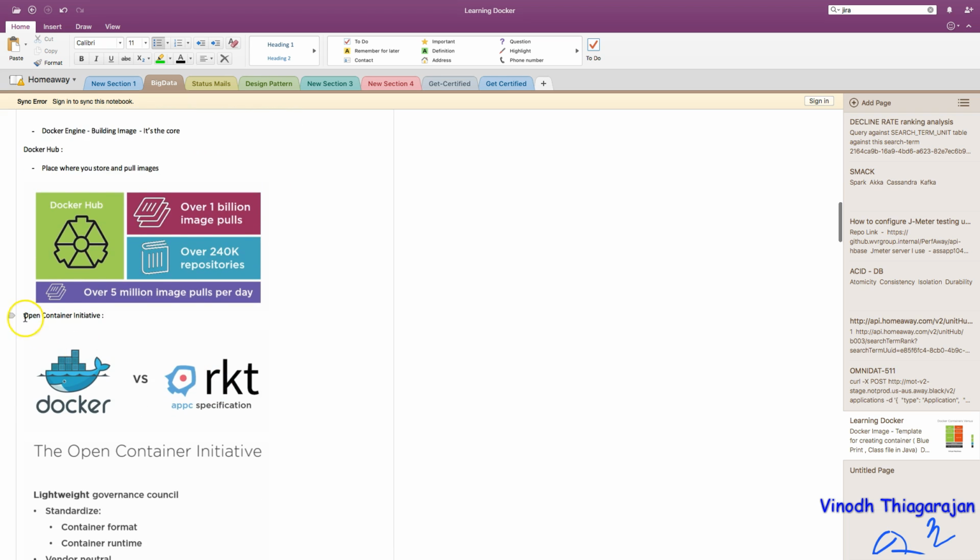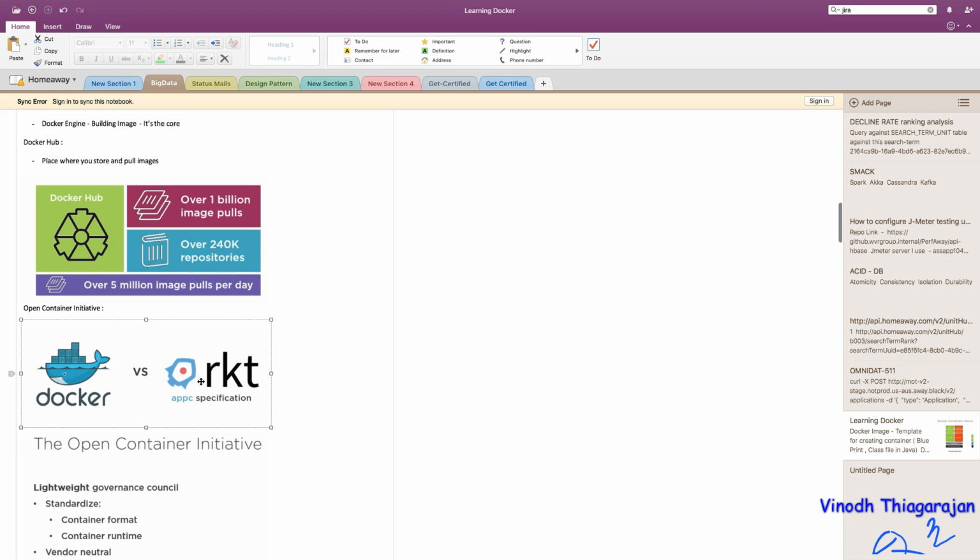And this is one interesting topic I learned. Docker started this project, and this company, Rocket Apps Specification, took the open source project and completely went in a different direction by pointing out major standards violations and security issues that Docker had. These two guys really acted mature. They started a kind of council, a team.